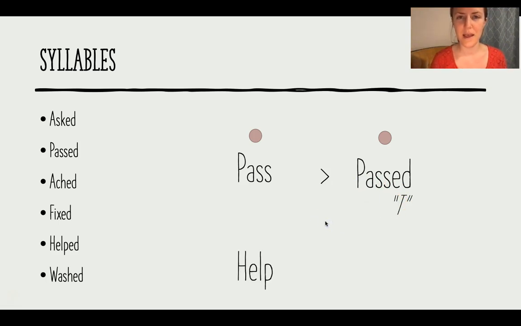Help. How many syllables? One. When we change it to past, how many syllables? Listen. Helped. One syllable. Not helped with an extra syllable. That's incorrect. We say helped. The ed sounds like t.